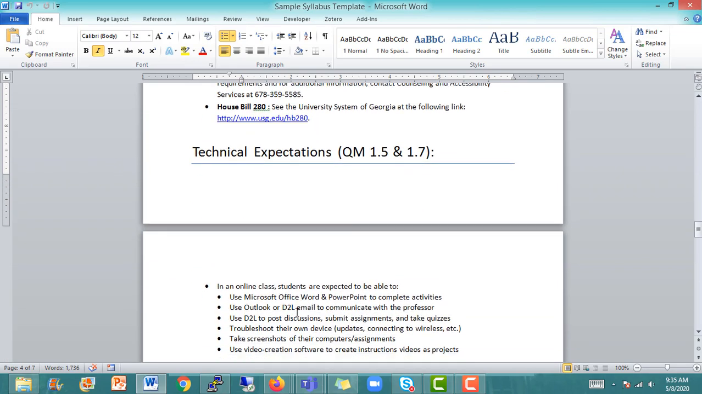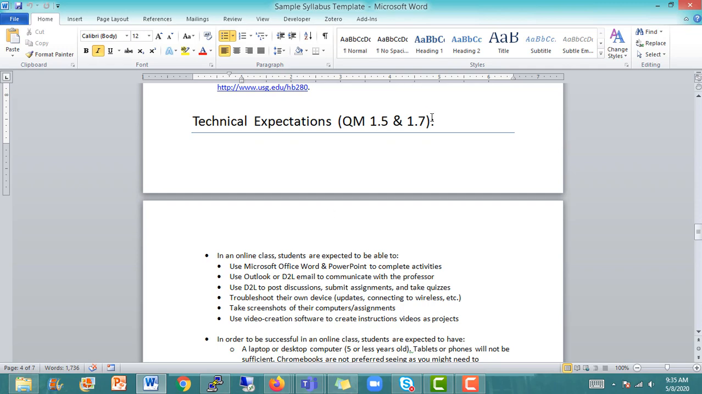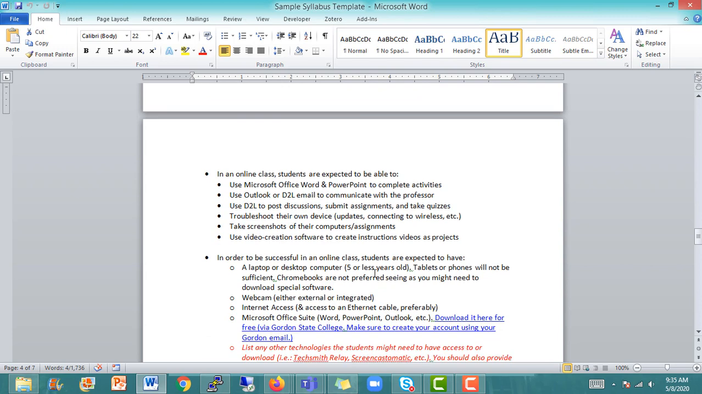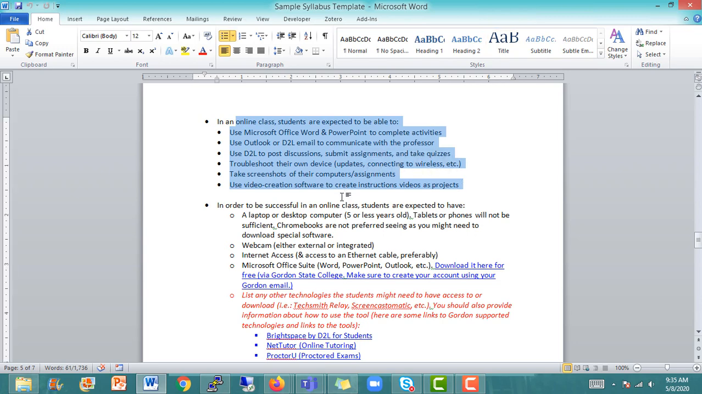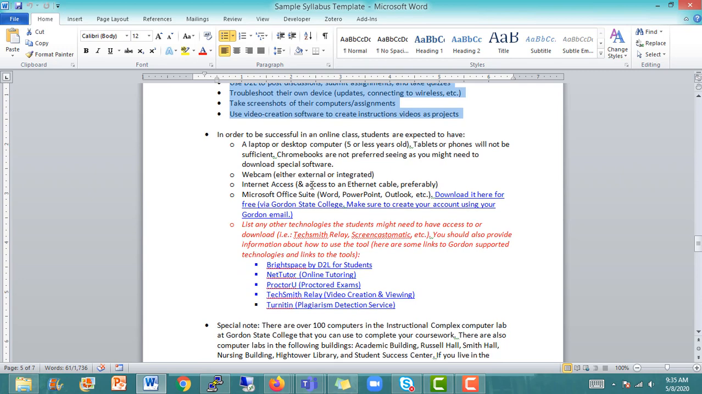Moving on down, you have a technical expectations section, which is for these levels of Quality Matters. Again, you might just want to copy and paste this information in if it fits your class. It's what they're going to be expected to be able to use in terms of Microsoft Word, posts and discussions, take screenshots, etc., as well as what tools they need to be successful. So a laptop or desktop, a webcam, internet access, Microsoft Office, etc.